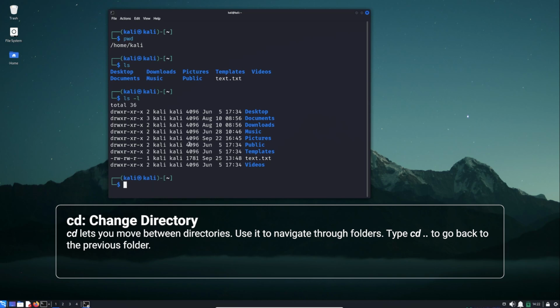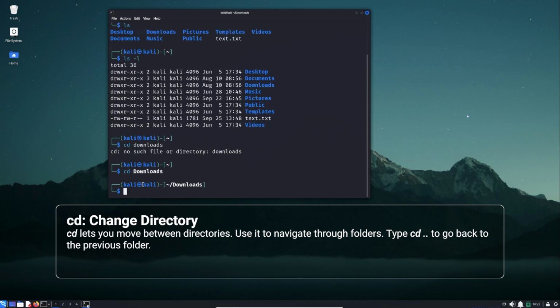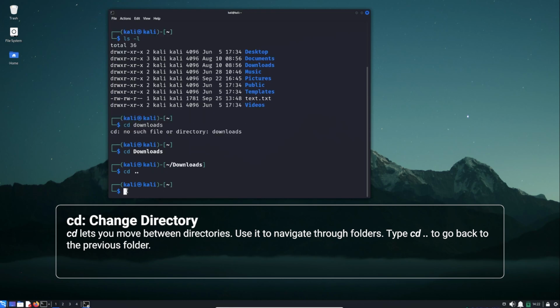So if you want to navigate to downloads, we need just to type cd and then downloads and hit enter. So I made a mistake because Downloads is written with a capital letter. So let's correct it. And now we are inside Downloads. And to go back, we need to type cd again and use two dots. And then we are back.